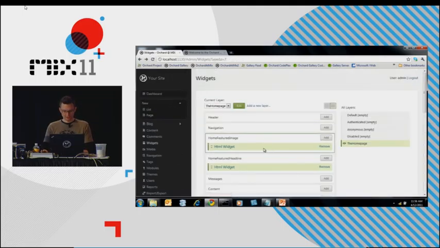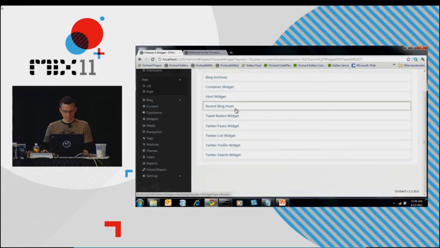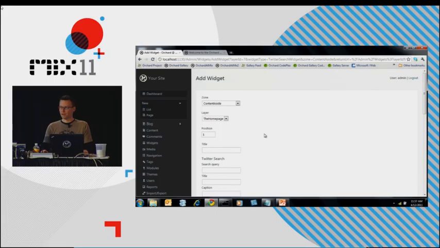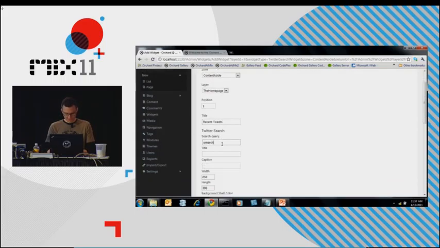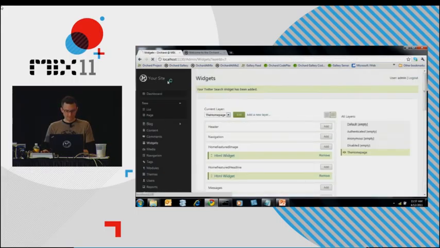And if I come out here, we will add to the content aside layer a Twitter search widget. That was one of the widgets that I installed with my recipe. This is also one of the contributions that came out of that Orchard module challenge. Let's add it to the content aside. I'm going to call it recent tweets and give it a little search query, Orchard CMS. Oh, that's not right. Orchard CMS. I'll take all the rest of the defaults. If we come out here.